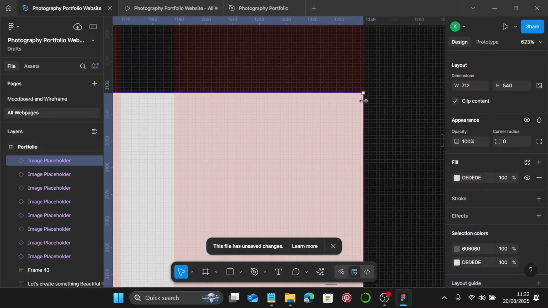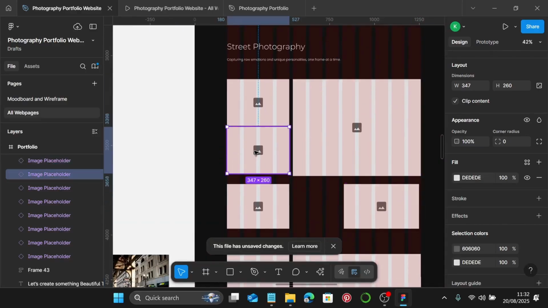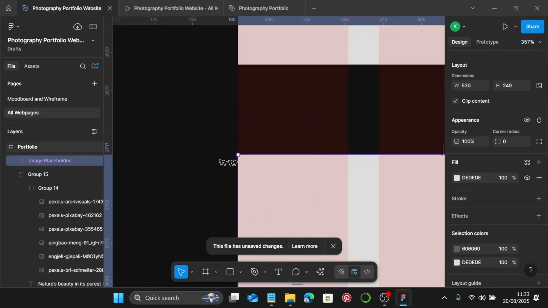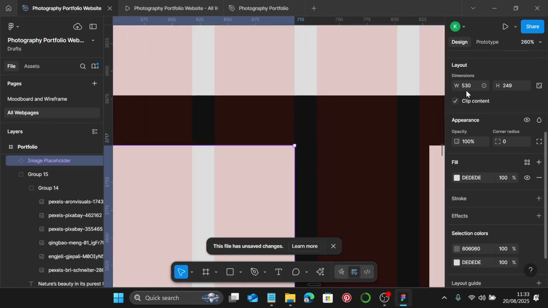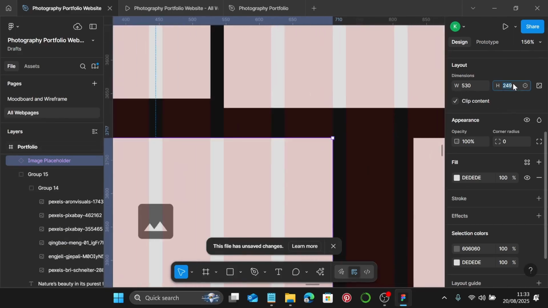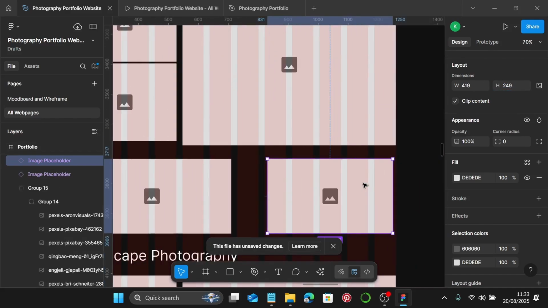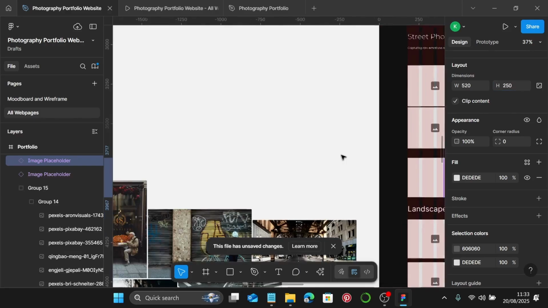Let me just make sure. Okay, it's supposed to be one more, 713. So 347 by 260 for these two. This is supposed to be on 6 columns, so let's see the width. I'm going to come really close to check. The width for this one is 530, height is 250. Now that we've built out the layout for our images, let's go ahead and crop our images and bring them in.